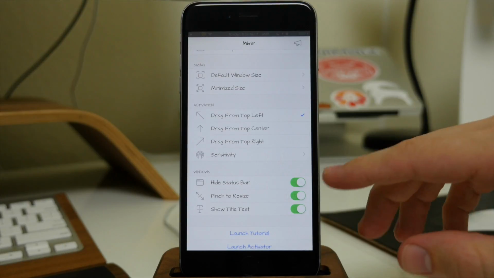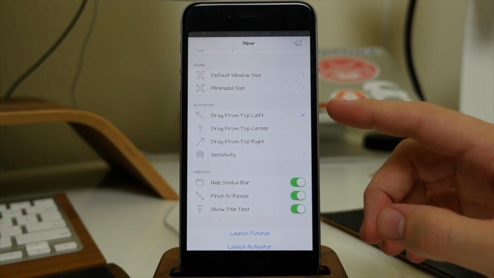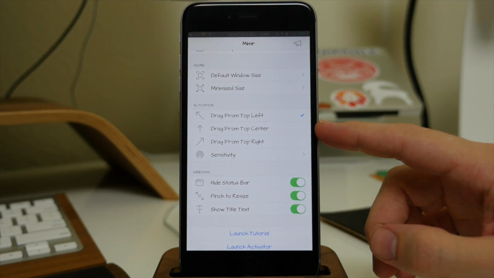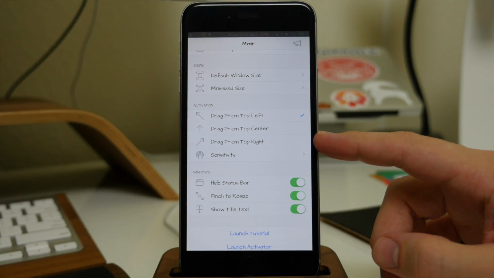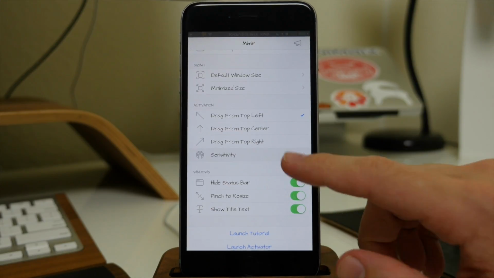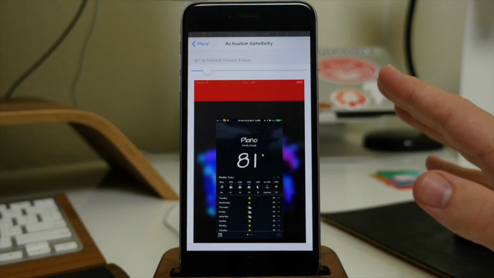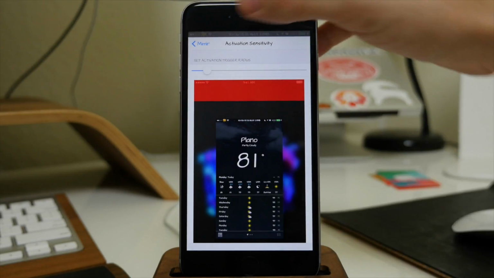And then coming right down here, you also have the activation. So you can drag from the top left, drag from the top center, or drag from the top right. Now, if you have any issues with sensitivity, of course, you have that option right here as well. I haven't had any issues whatsoever, so I haven't even messed with this.